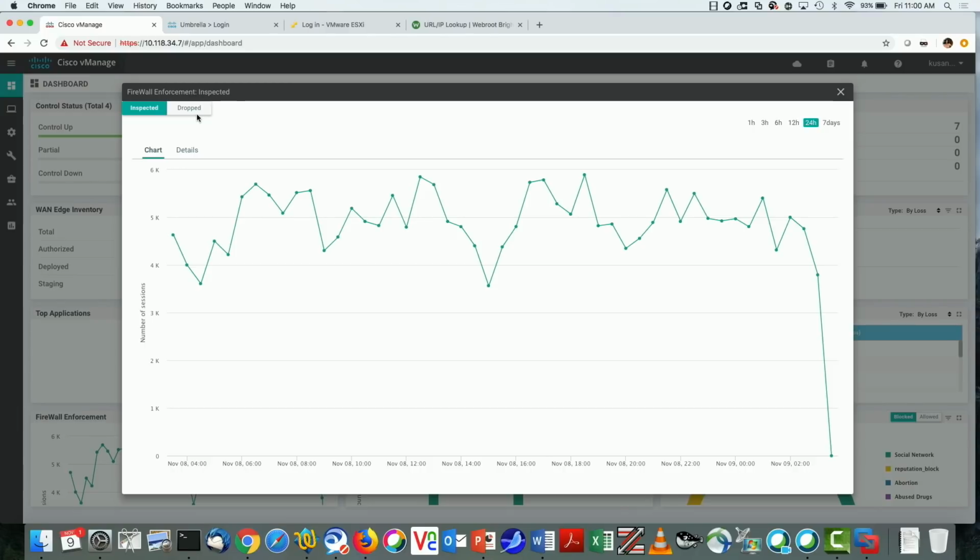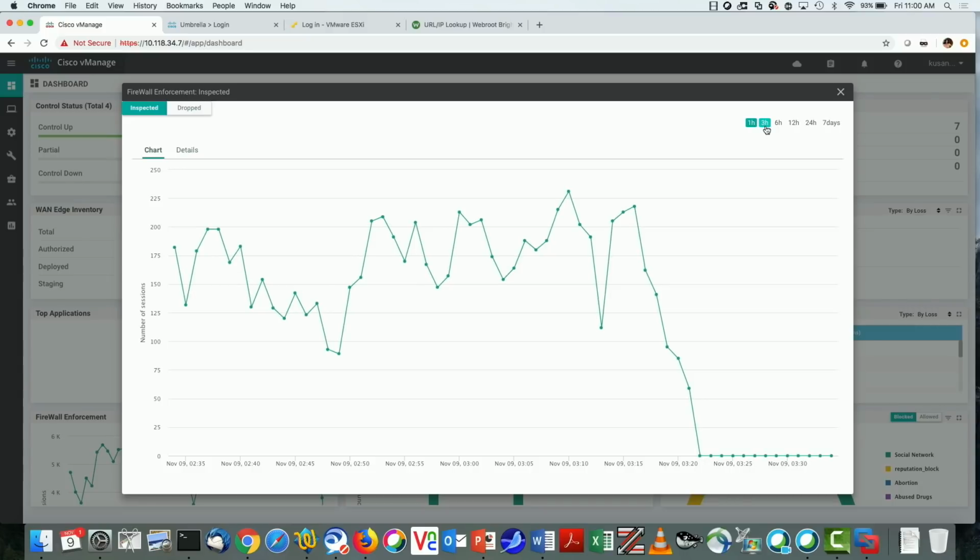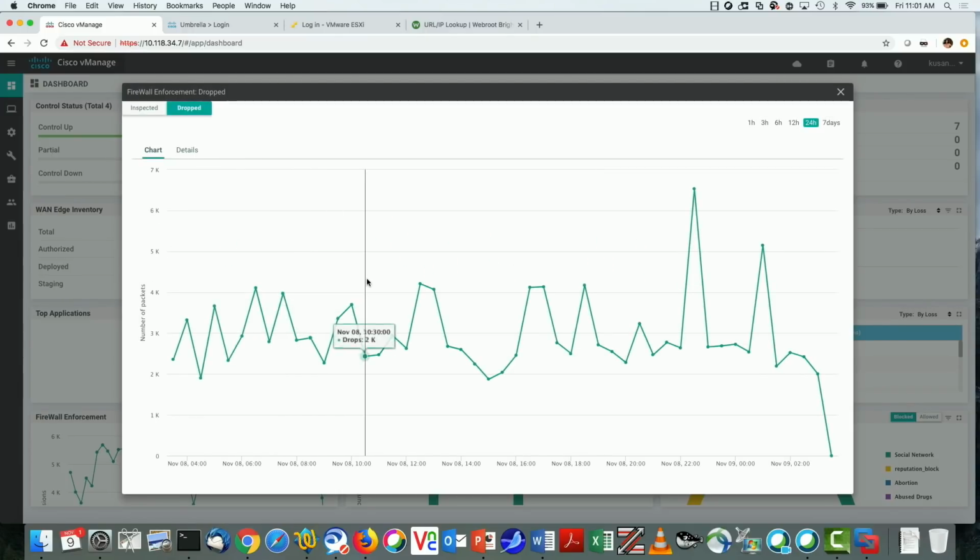This gives you an overview of all 3 routers in your enterprise, at least in the demo topology that I have. Gives you 1 hour break, and you could switch to 3 hours, 6 hours, 24 hours, and 7 days. So at any point, you can click and see how many sessions the firewall has inspected across the 3 routers. You could also toggle to dropped counters. I have scripts running on these Ubuntu hosts, so it constantly sends traffic to populate the data on the dashboard. So you could look at the dropped packets.